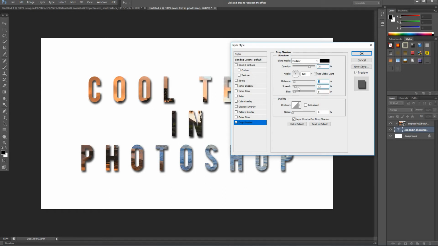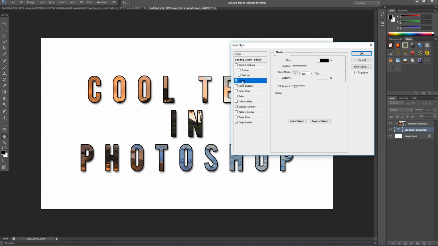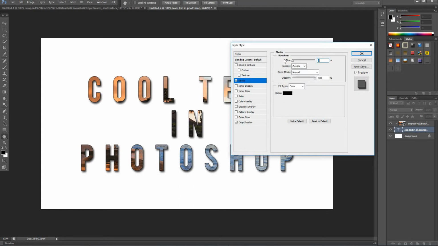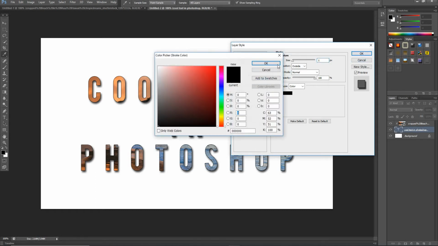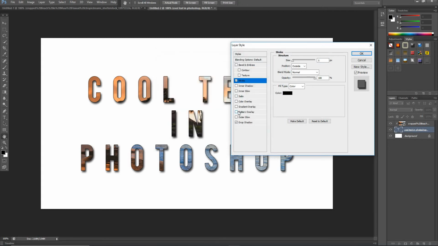I'm just gonna do a basic one. This is totally up to you. You can put a stroke on it; I guess it helps bring things together. You can change the color, you can put an outer glow on it, whatever you want.